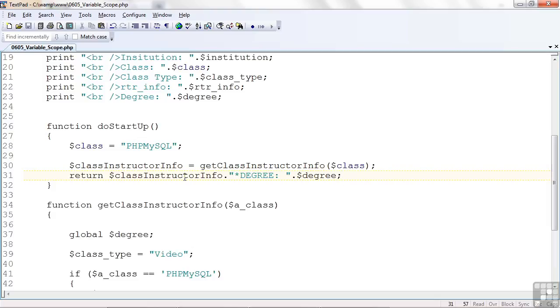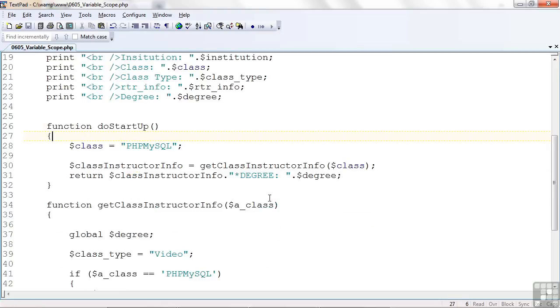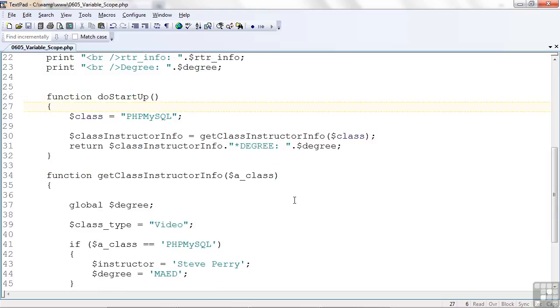So we come back, we return this information, and that should come back all the way up here into $return_info, and we print $return_info down here. Return info is here, or I guess I called it $rtr_info, something similar to return info. I'm hoping to see institution, because that's defined up there outside of a function. Will I see $class? I defined it here, but I didn't make it global, so I don't think I'm going to see class.